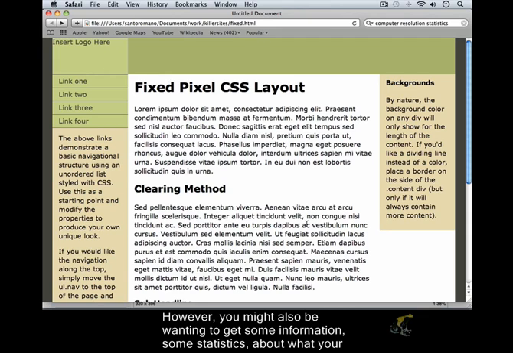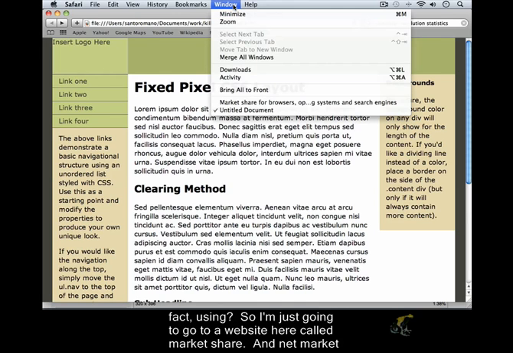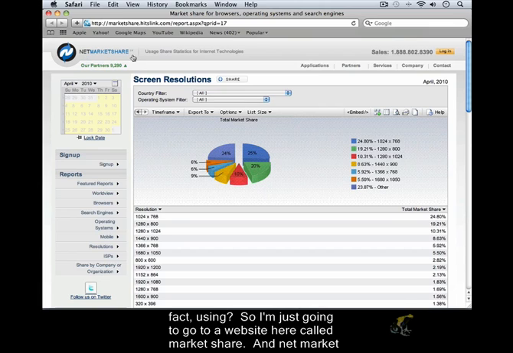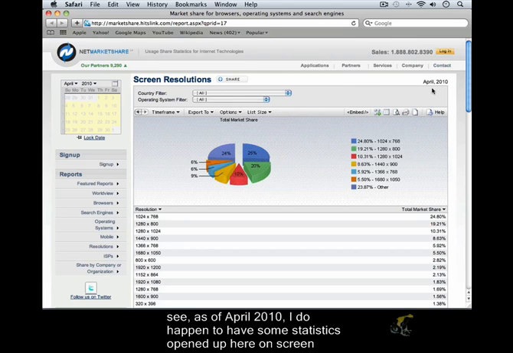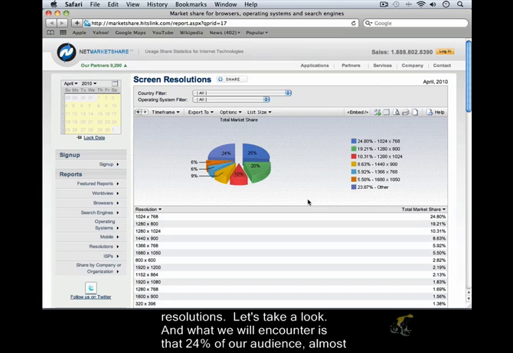However, you might also be wanting to get some statistics about what your audience is going to be using. What's the most popular screen resolution that they are in fact using? So I'm just going to go to a website here called Net Market Share. Net Market Share allows you to see usage share statistics for internet technologies. And as you can see, as of April 2010, I do happen to have some statistics opened up here on screen resolutions. Let's take a look.